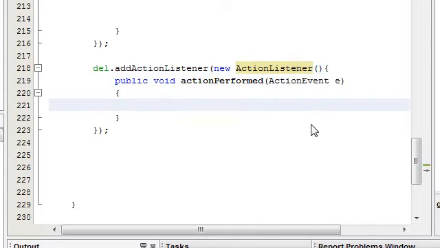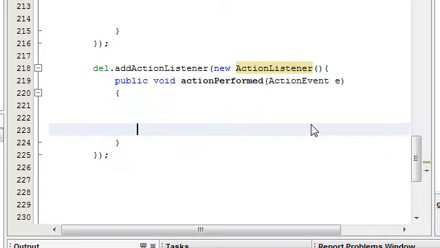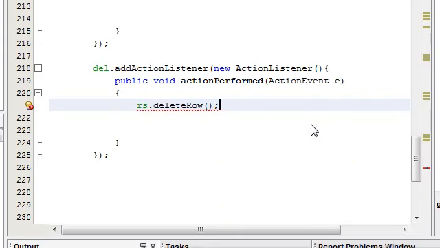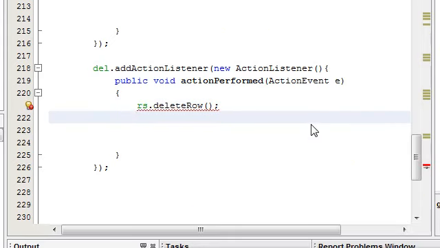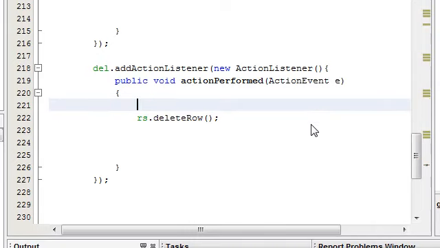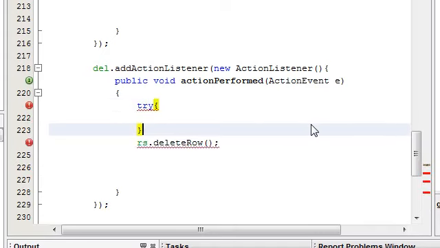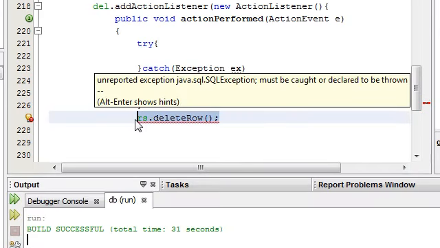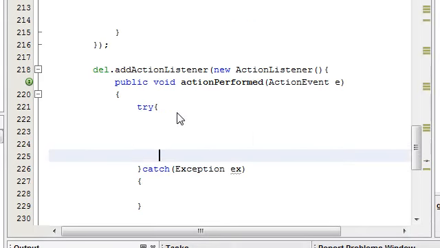How to delete our record is really simple. We just use the method rs.deleteRow. This will delete the record. But first of all it says error because I didn't write it in between the try and catch block. Try, catch, exception ex. Cut it and paste it between the try block.